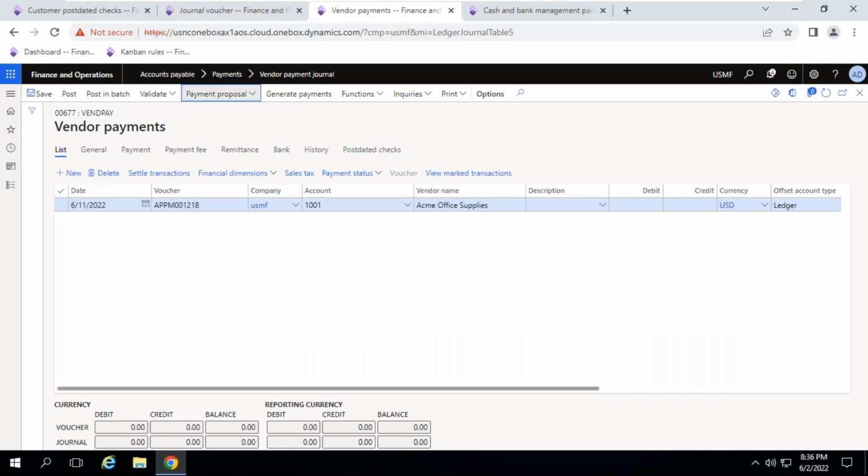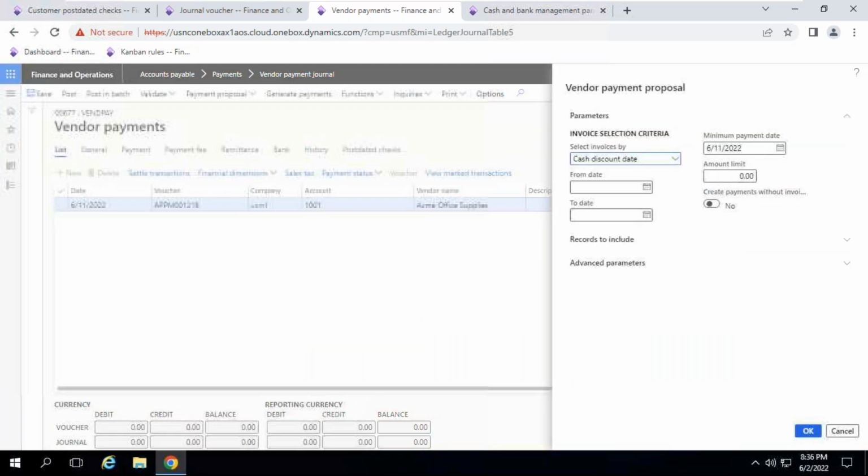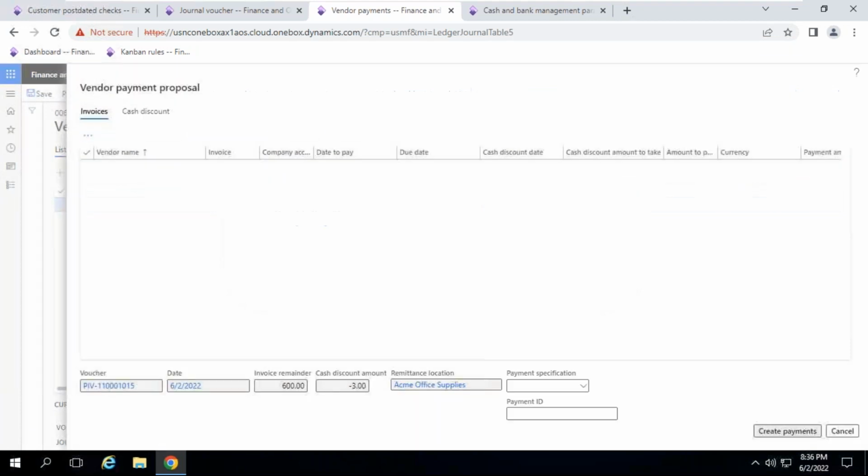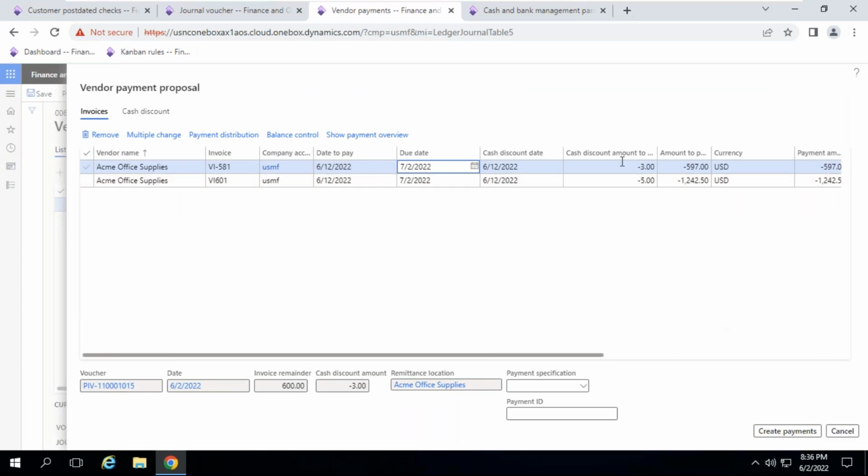Payment proposal, create payment proposal. Based on the conditions, it will create automatically. Understood? It will generate and filter the invoices. Simply you need to understand the logic, simple logic. Then automatically it will show you the amounts, cash discounts, whatever is pending, the due date and the cash discount. Based on that, it will calculate.